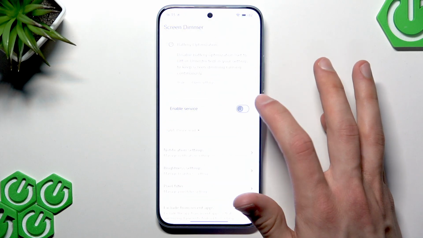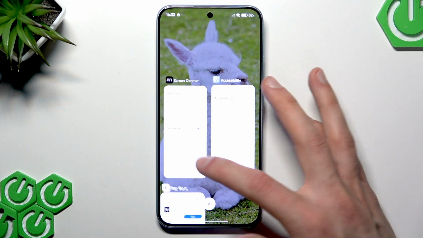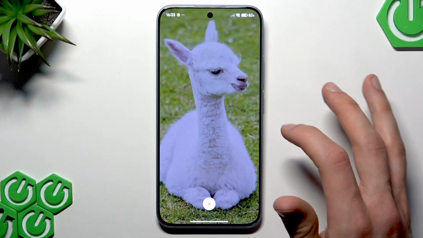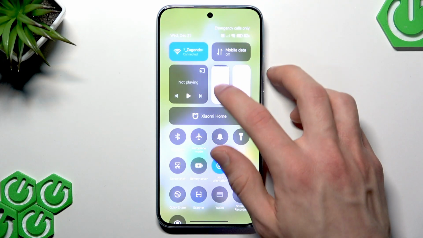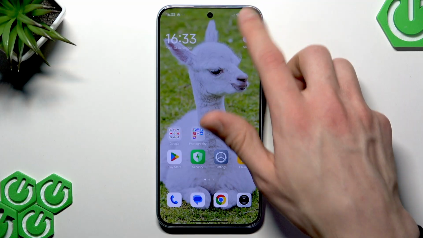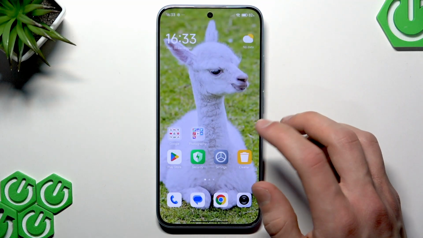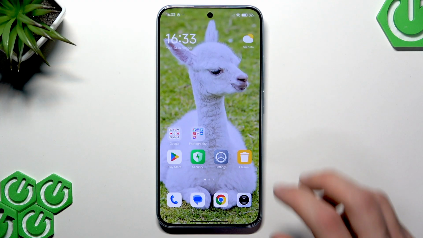So you can also use this application as a solution in some cases, but also check if your device has any software updates that may have fixed this issue in the recent patches.